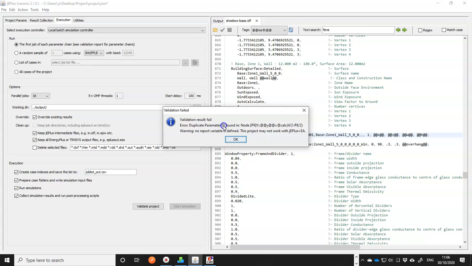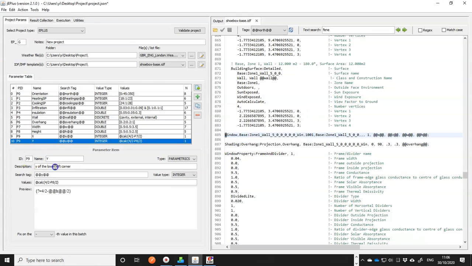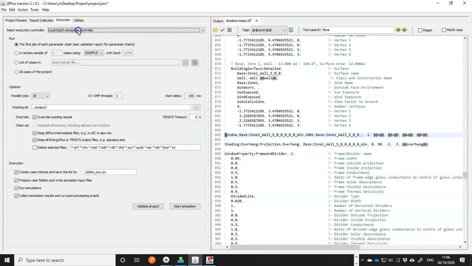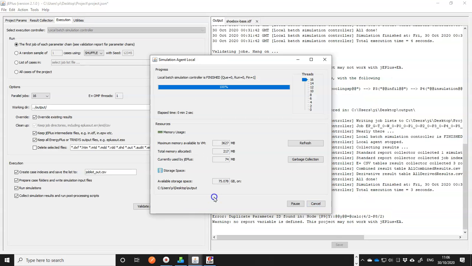See, it said duplicate parameter ID. When I copied the formula from X, I forgot to change this, so it's quite easy to happen. But the good thing is jEPlus will warn you about that, so that's all right.